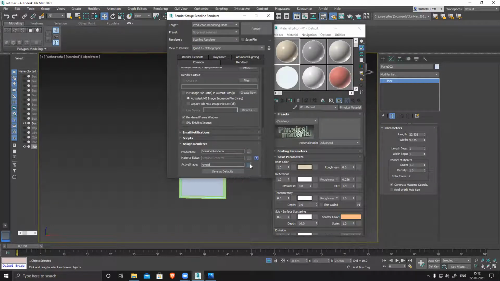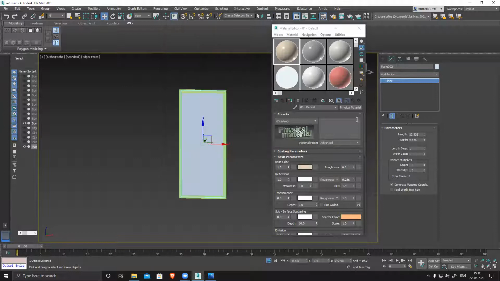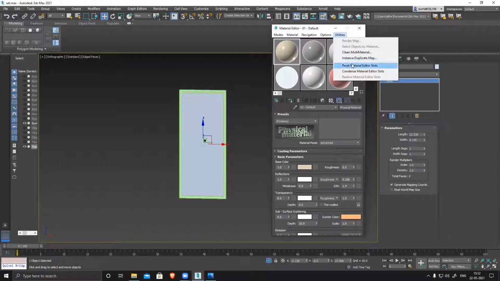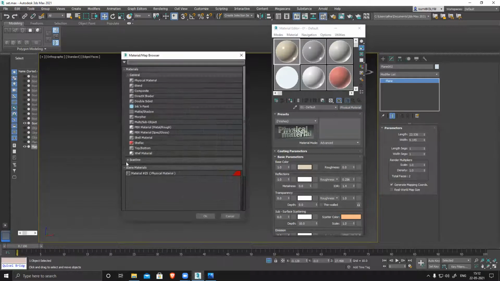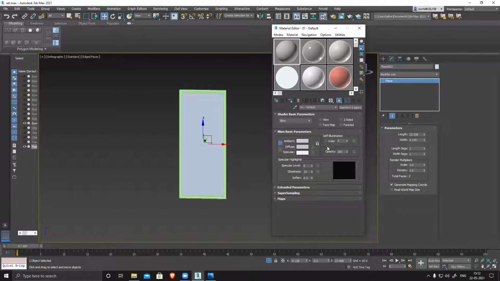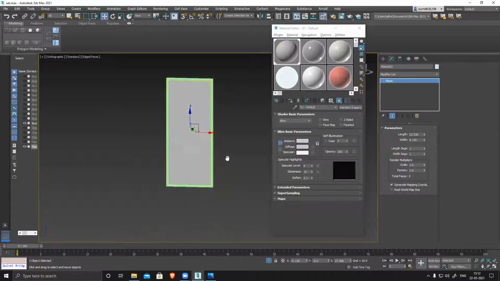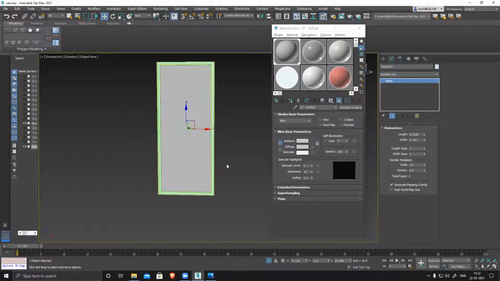Make sure everything is scanline only. Save as default. Select this physical material, scanline, legacy standard. Take this thing, click on this, and it will assign the material. Now it's assigned. So we have to apply a transparent map, an alpha map, here.